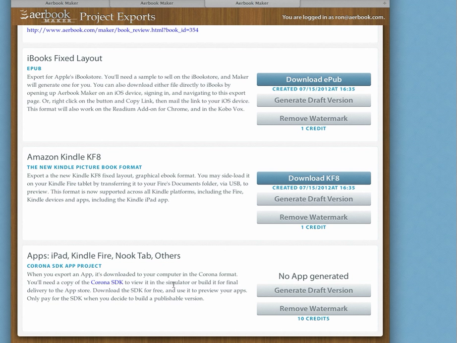You can also generate a project for the Corona SDK, particularly where you have interactivity and animation and audio and media and so on. You can generate a Corona SDK app project that's very easy to use to build projects.